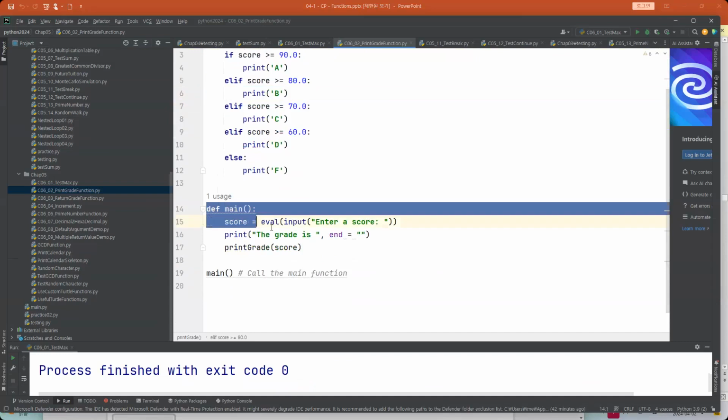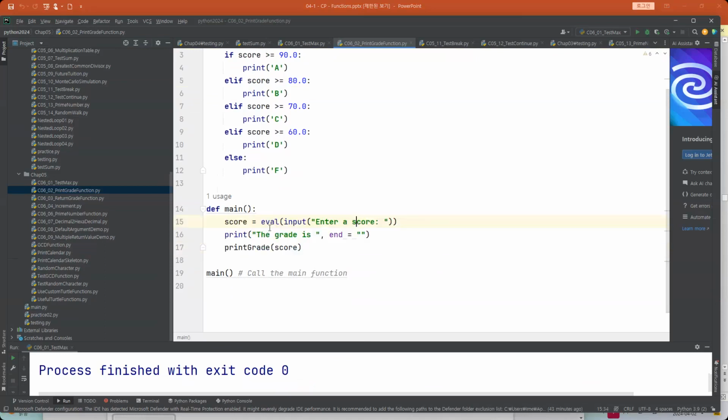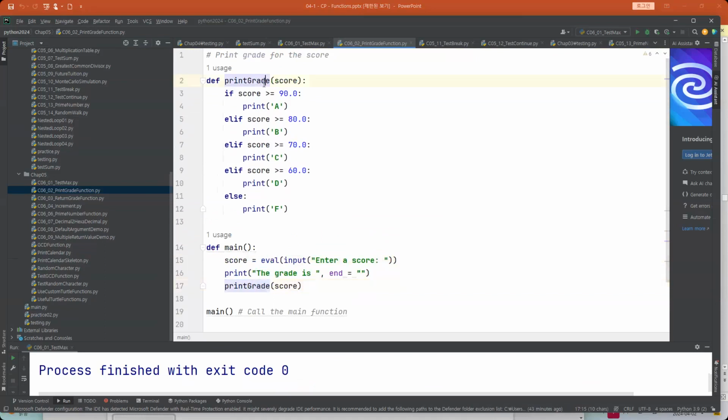Now we have the main function. In the main function, we are going to enter a score, so the user can input any score. And then, in order to show the grade, we would like to call the function print grade. We use the input from the user as the value to check the grade.